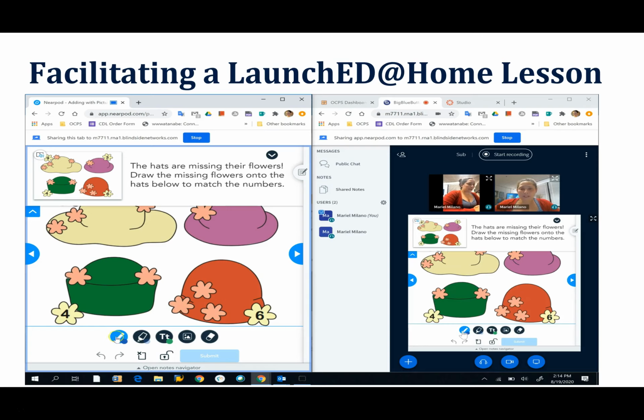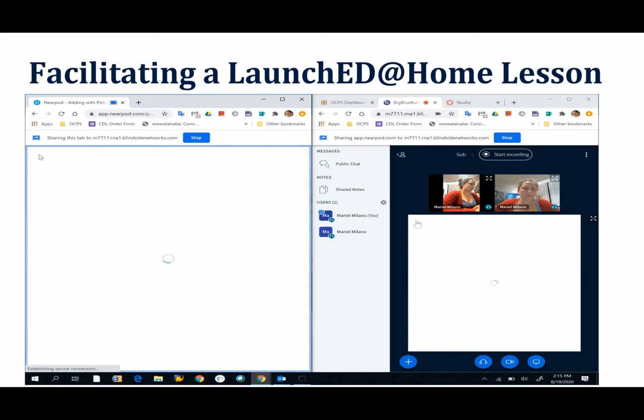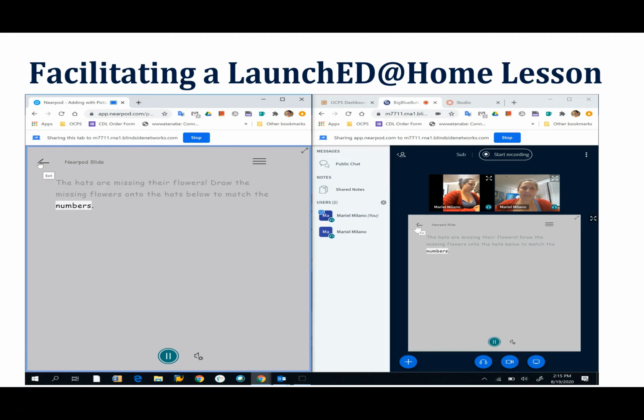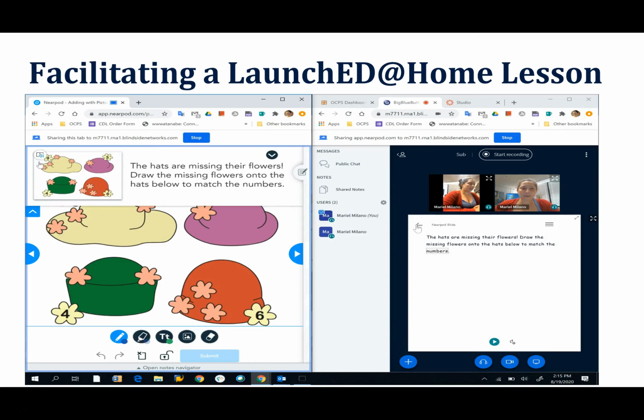When I'm trying to use the Nearpod, you're going to notice that there's a few features that you want to be aware of as a sub. The first feature is that at the top, there are these direction pieces, and the directions can be read by clicking here. The hats are missing their flowers. Draw the missing flowers onto the hats below to match the numbers. And when I'm done having it read, I can go back.